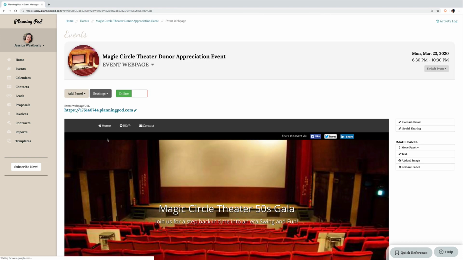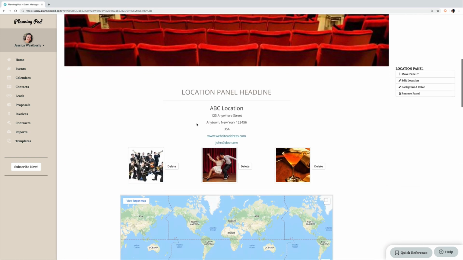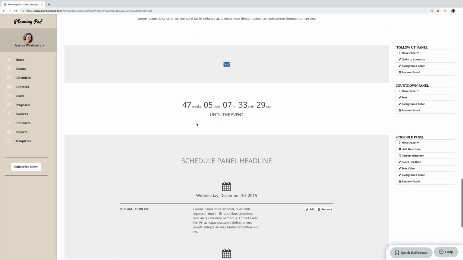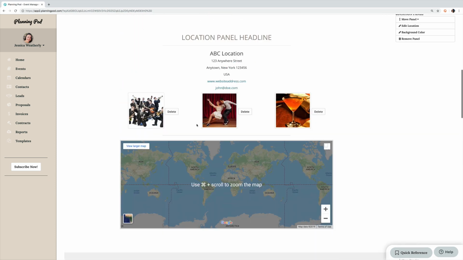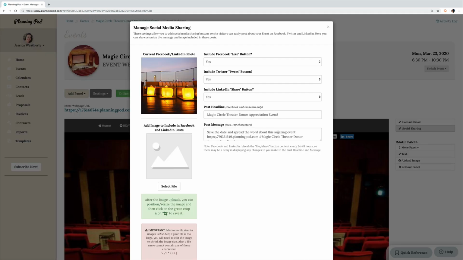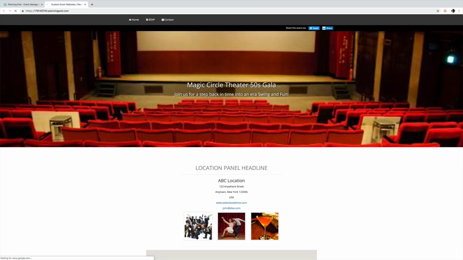Each event has a web page you can customize and receive digital RSVPs or sell tickets and offer registration to your event. We have options for video, text, photos, and even an event countdown in the panels, ready to make this your own. We also offer great social media sharing options at the top to customize the link that's shared directly from your event webpage.